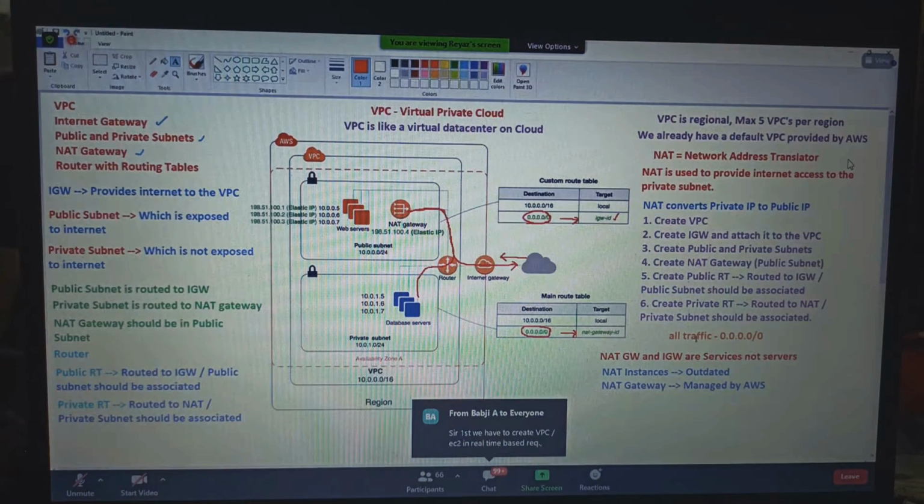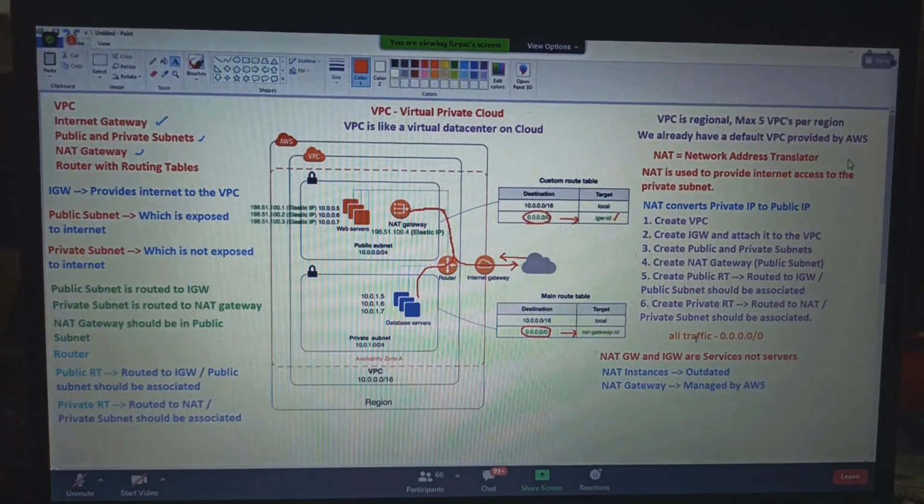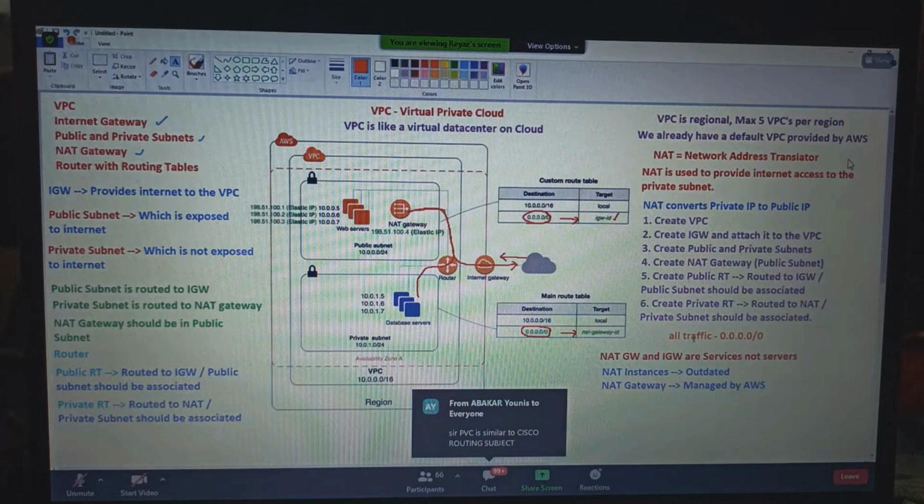So first we need to set up a VPC and then we need to go for EC2s. Okay? First we need to create. Okay, so now, guys, here, VPC is similar to Cisco routing, kind of. But it is very simple here.